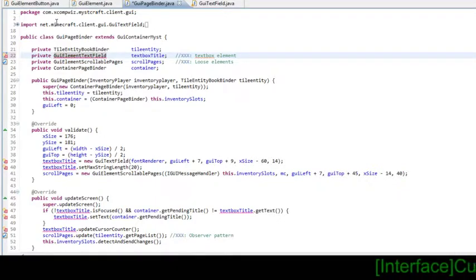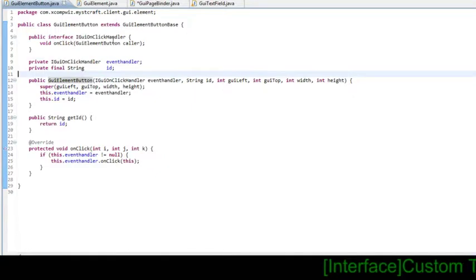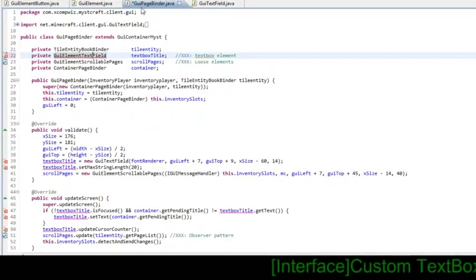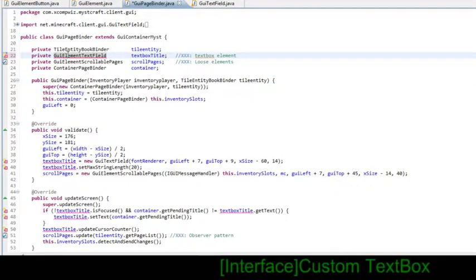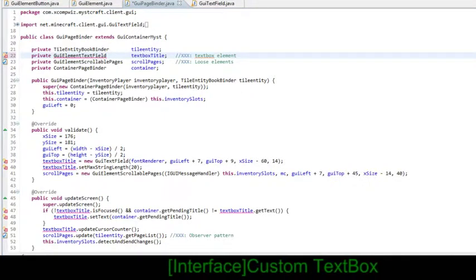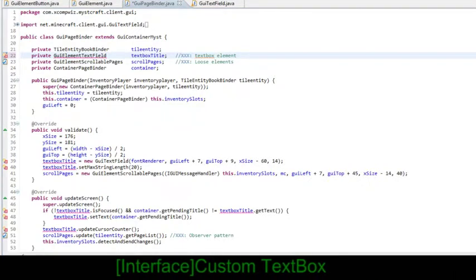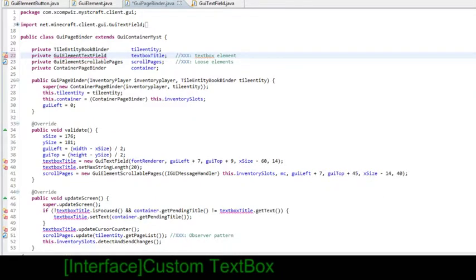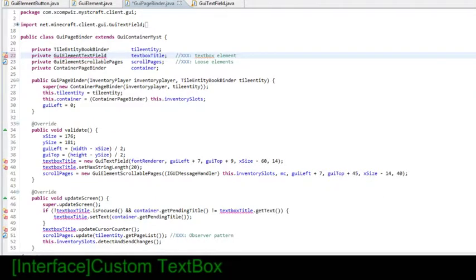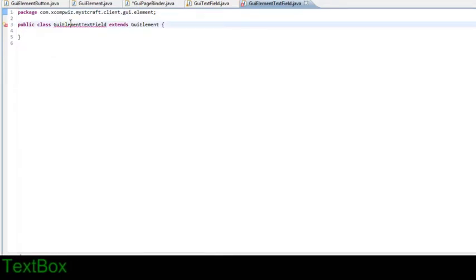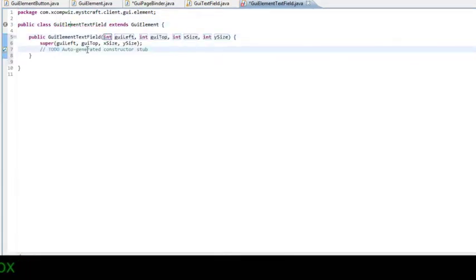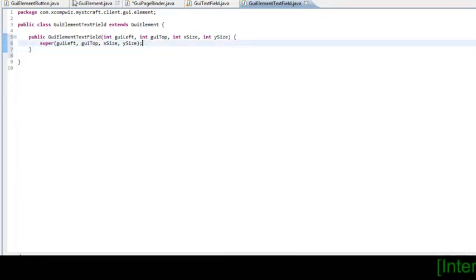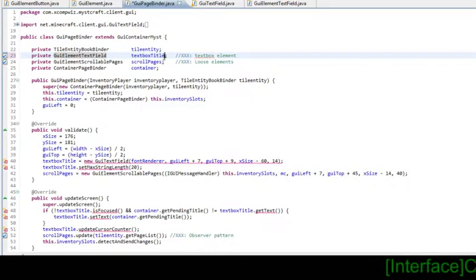All right. So first, let's check and see what package we're in here. So create this class. Extend GUI element. We'll put it in element, and that'll be that. Add a constructor for it. Okay, so we're on our way. We've already created it.